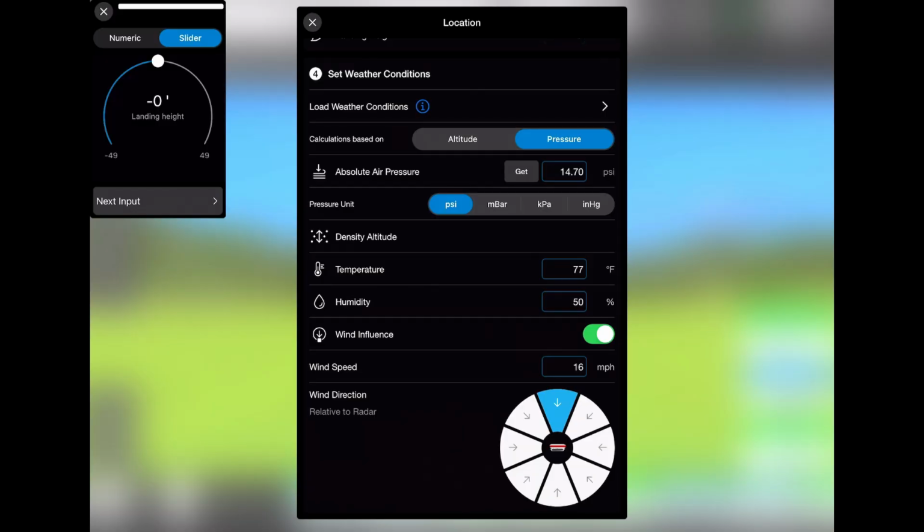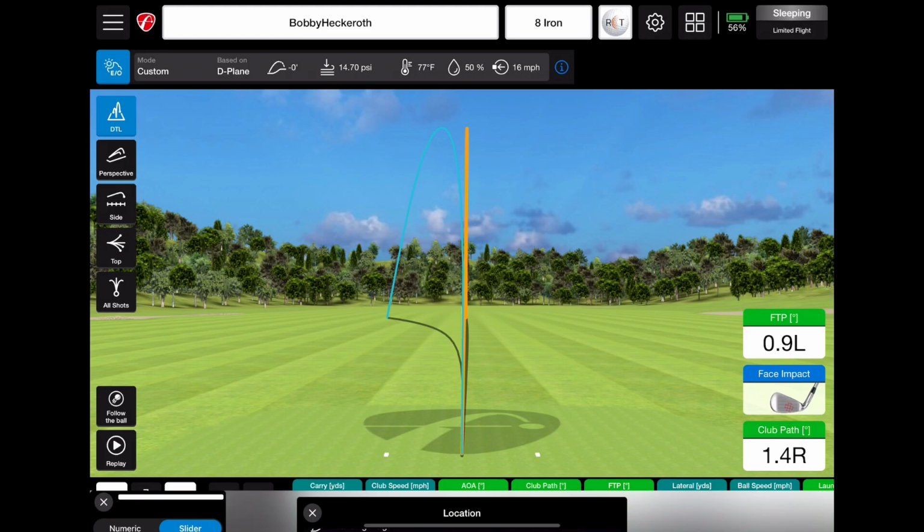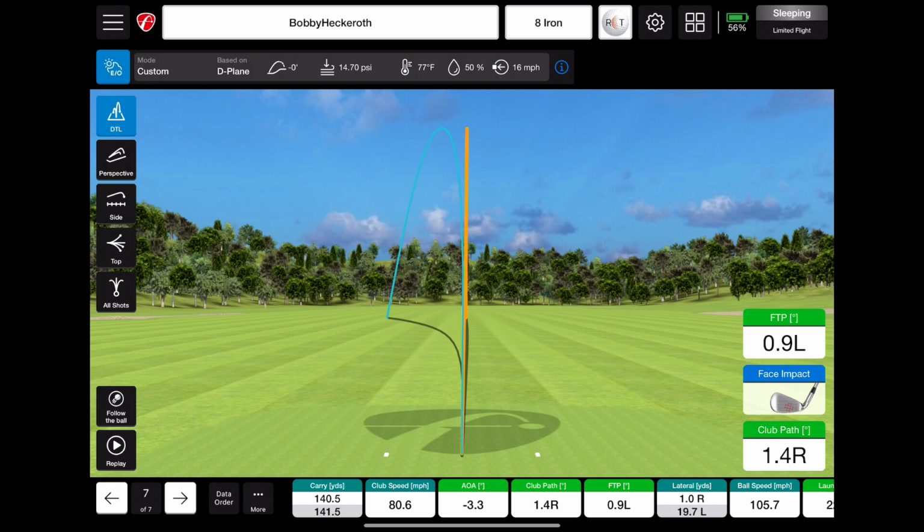Humidity and then wind speed. Of course, now let's do a side wind. So I click that. I've got a right to left wind now and close it. And there's a huge difference in ball flight.